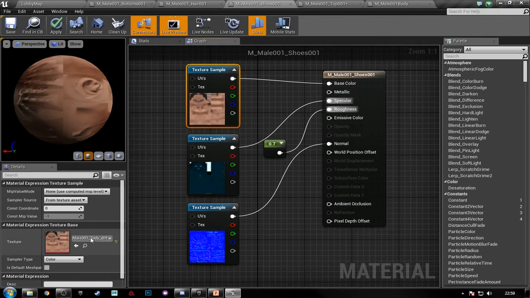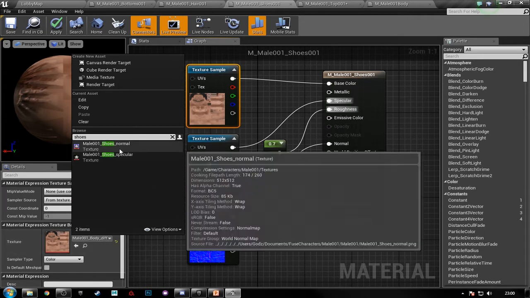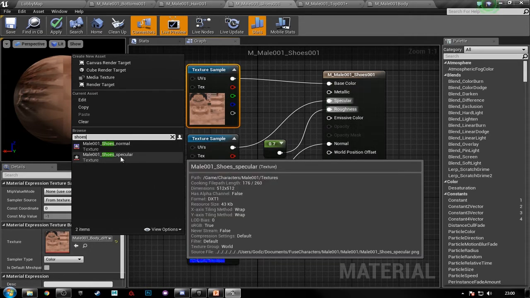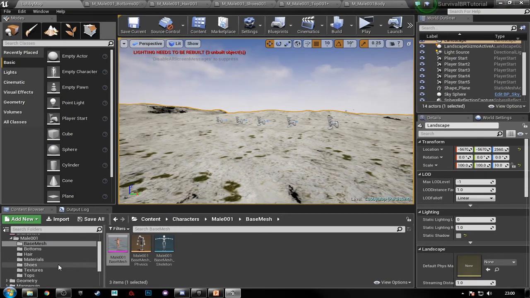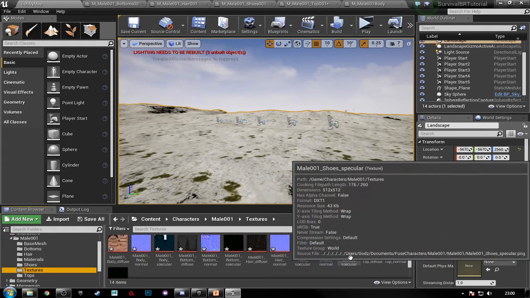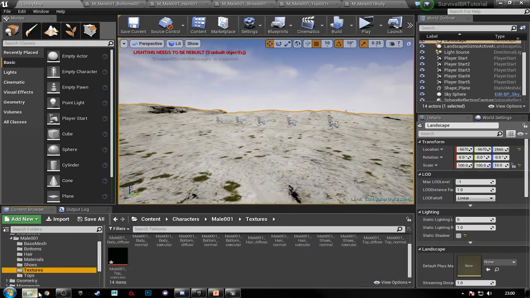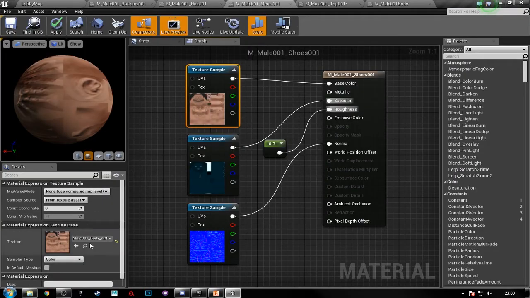And we will change this to shoes. Oh, shoes, twice. Shoes. And I don't seem to have my shoes diffuse loaded in. Did I accidentally delete that? Let's have a look. Shoes normal. Yeah, I don't have a shoes diffuse. I must have deleted it. So I'll just drag that back in. There we go.